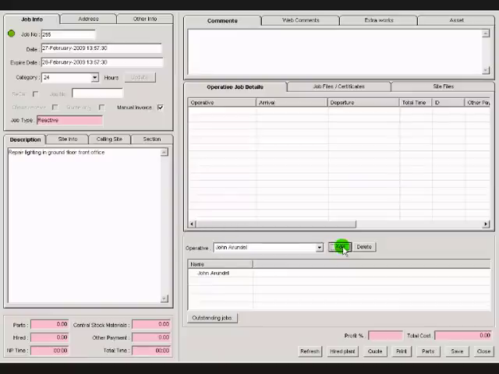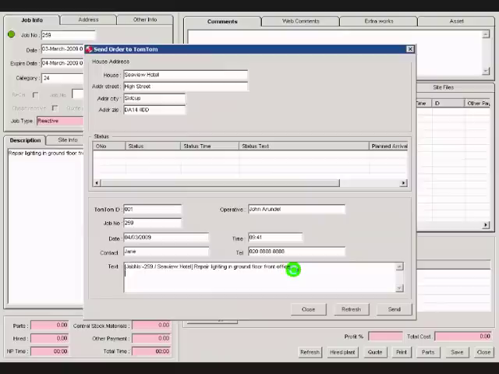We'll choose this gentleman. Right-click on the operative to give you the option of sending the job details via email, adding or deleting a work appointment in the operative's diary, or sending the job immediately to the TomTom in the operative's vehicle. Before sending the order details, you can make additional notes if you want to.